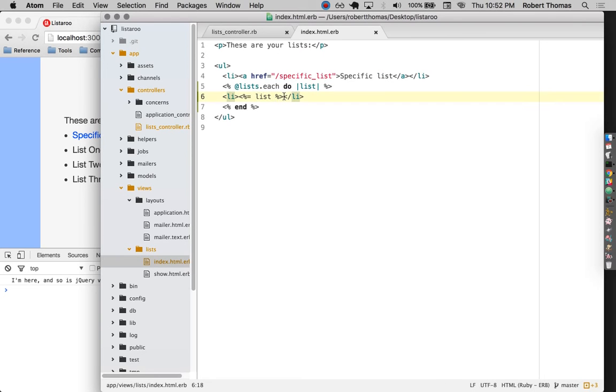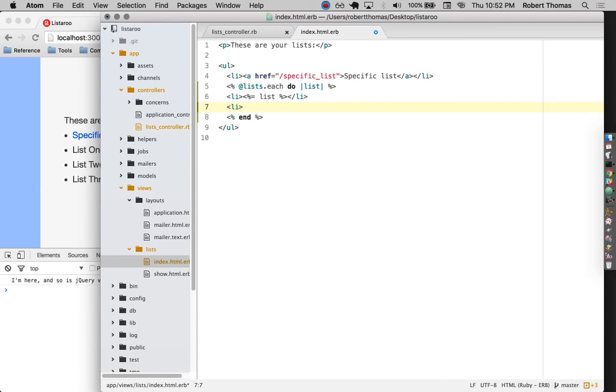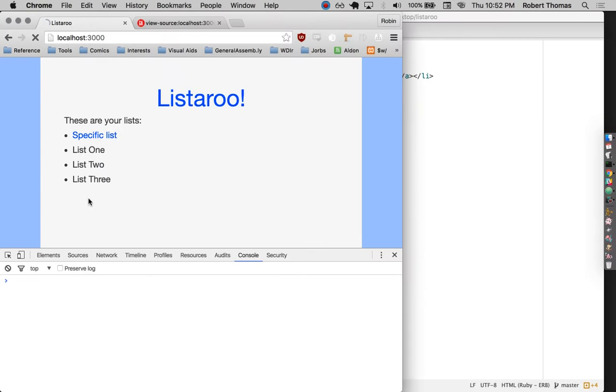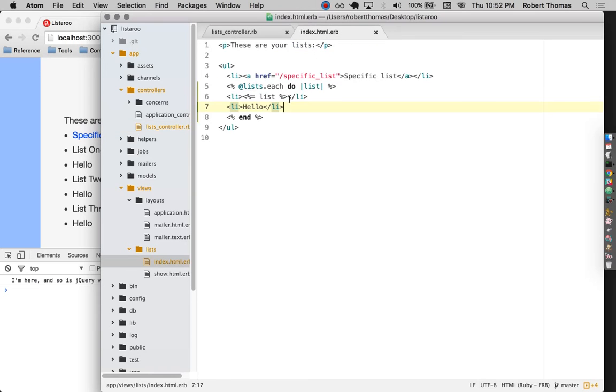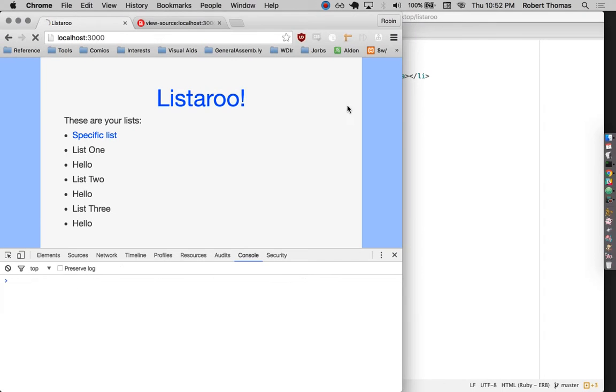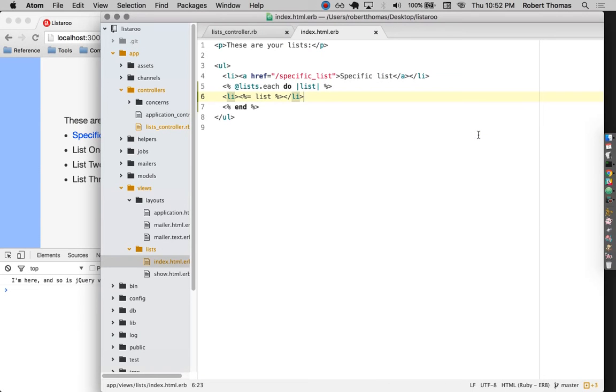You can put whatever HTML in here that you want. You can also put as much HTML as you want. So now we'll see hello for every single thing inside this lists array. So this is extremely valuable for showing collections of things on a web page, be that collections of products or users or really anything. It's always going to be just like this.